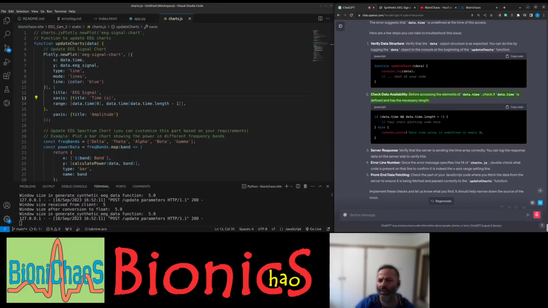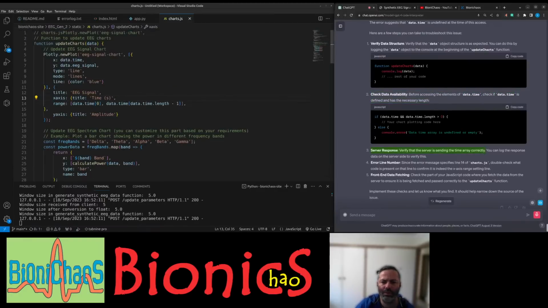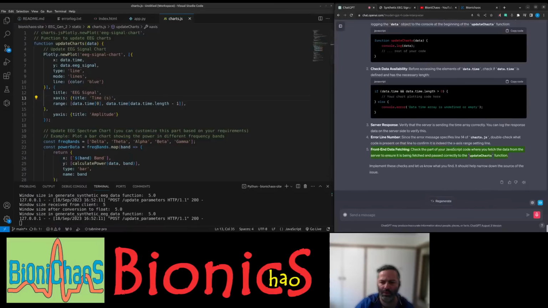Check data availability. Before accessing the elements of data time, check if data time is defined and has the necessary length. Server response. Verify that the server is sending the time array correctly. You can log the response data on the server side to verify this. Error line number. Since the error message specifies line 14 of charts.js, double-check what code is present on that line to confirm it is indeed the x-axis range setting line. Front-end data fetching. Check the part of your JavaScript code where you fetch the data from the server to ensure it is being fetched and passed correctly to the update charts function. Implement these checks and let us know what you find. It should help narrow down the source of the issue.